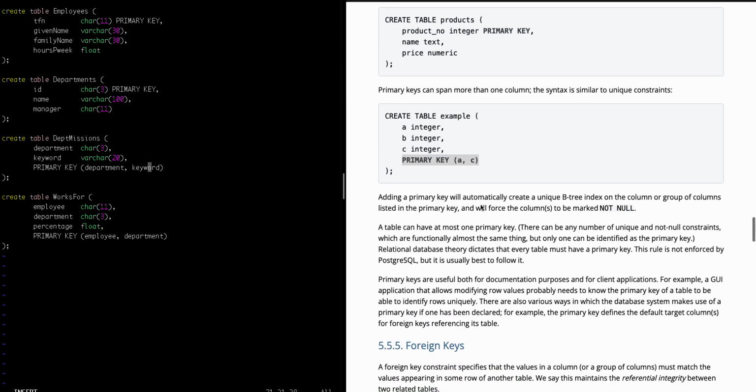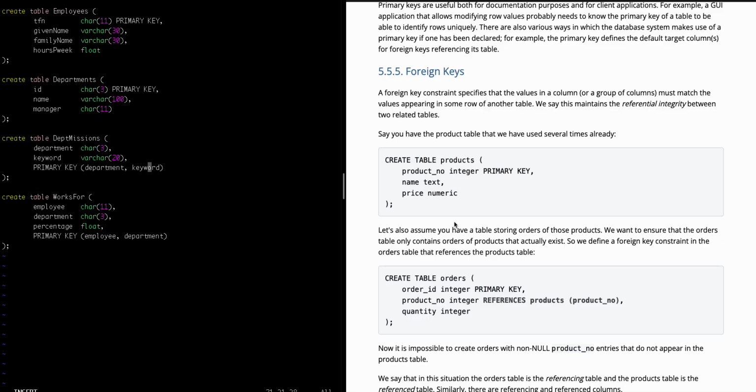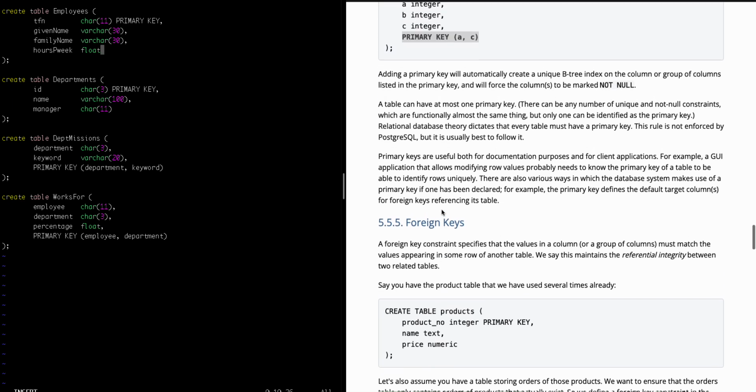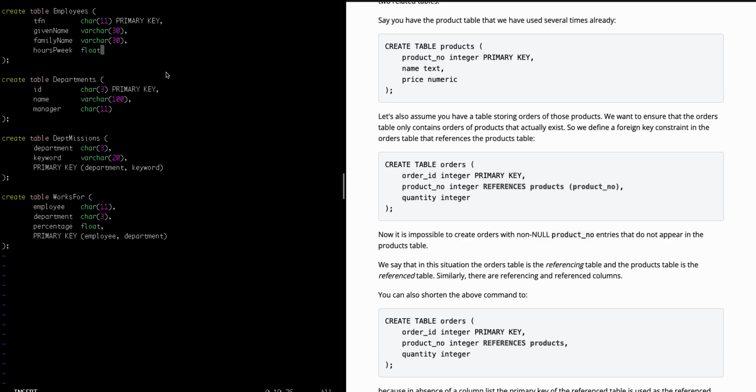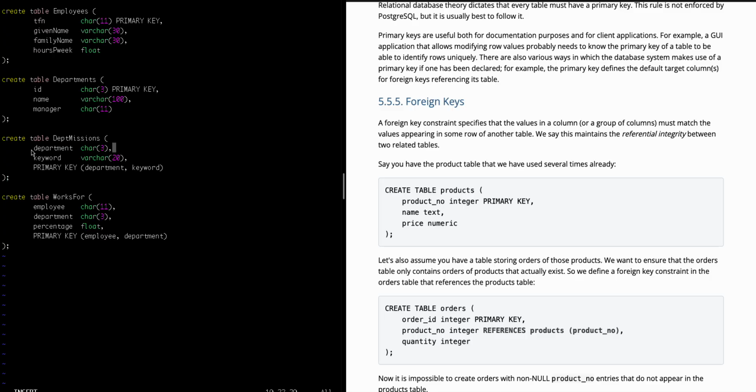And so now that we have implemented all primary keys, we need to look at foreign keys. Foreign keys are very important because we use foreign keys to connect tables together. So for employees, it should not have any foreign keys, right? Because all of these attributes are non-key attributes and TFN is the primary key. And for department, it is the same thing. And for department missions, we should have a foreign key in here, because in here, the department is actually the same thing as the department ID.